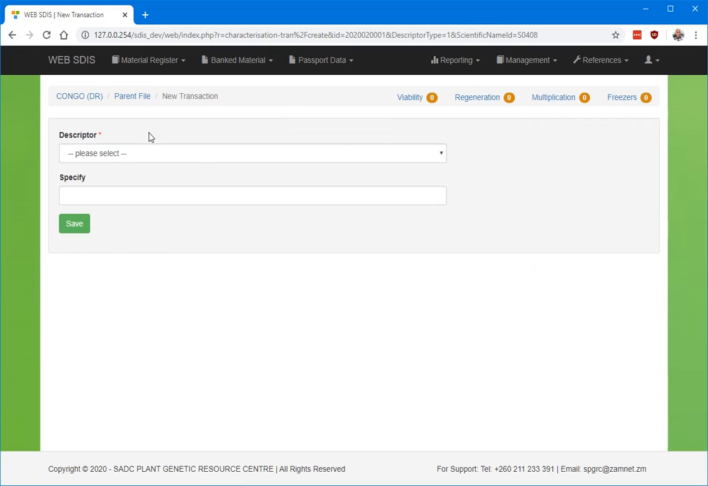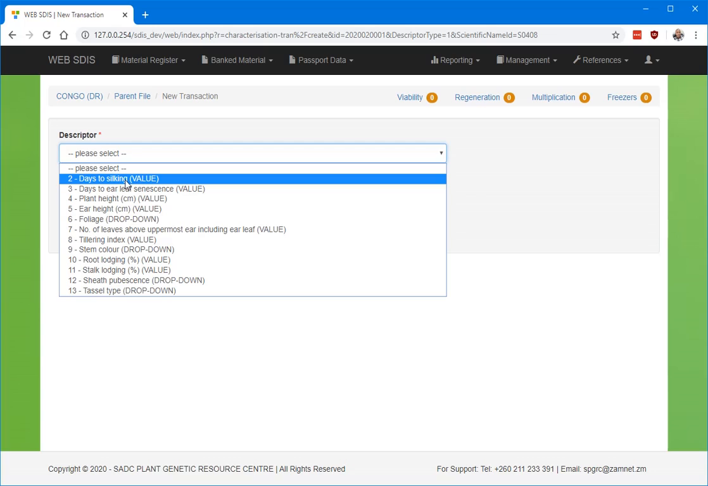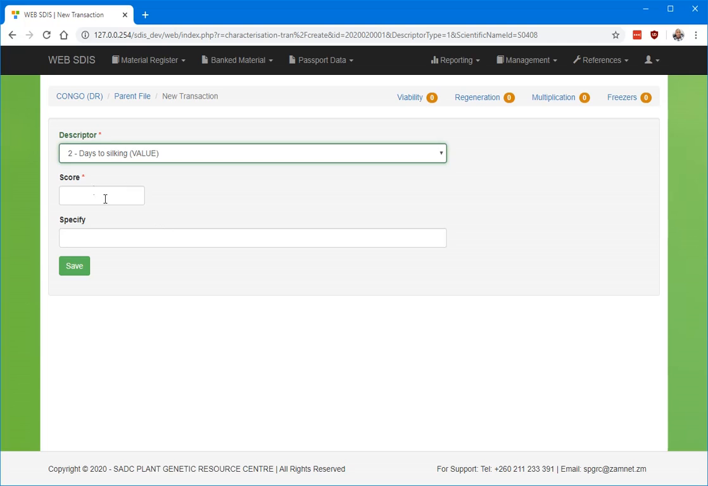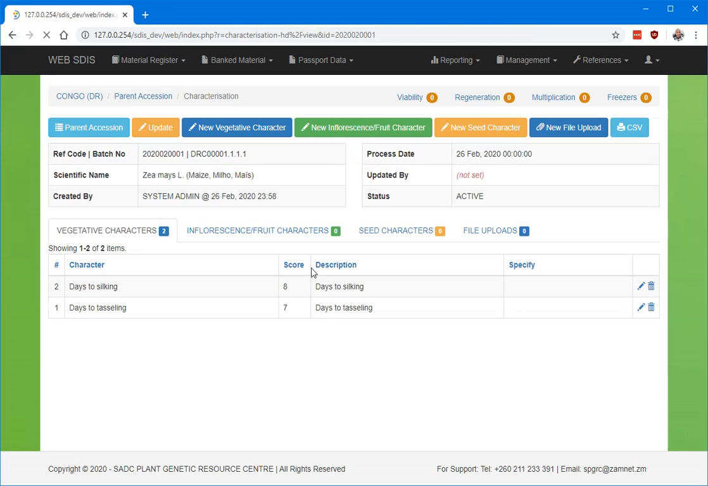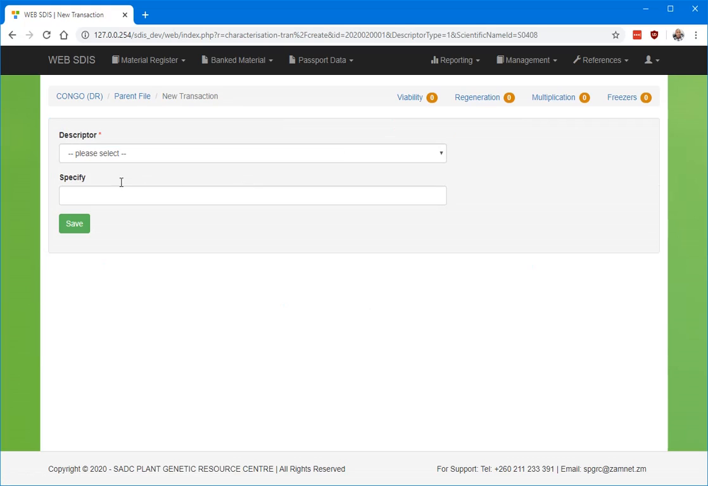Then we can add another vegetative. Remember, once you add it, it disappears from the list. So now we are dealing with days to silking. Again, I'll just put in another value, maybe 8, and then we do that. Alright, so days to silking 8, and we do another vegetative.